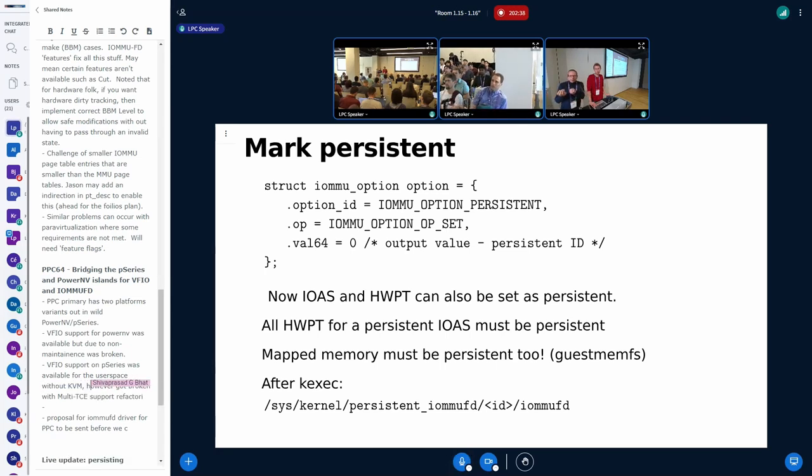You need to have some mechanism to understand this IOMMU group was backed by this particular page table, and now I want to either replace that page table with a completely identical copy, or I want to just leverage and reuse the old page table the way it is. This is what I said, it was a philosophical choice.